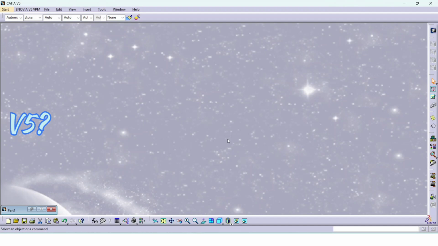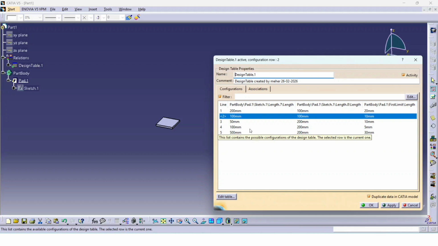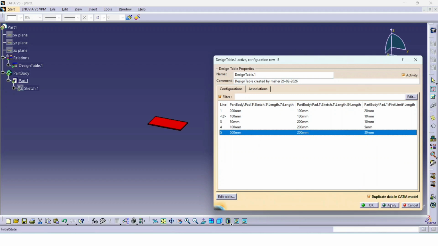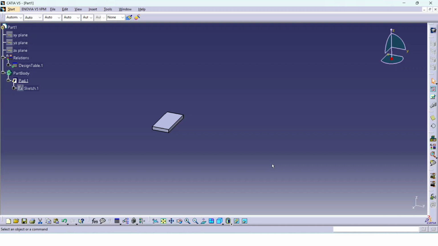And what is design table in CATIA V5? A design table in CATIA V5 is a powerful tool that links your 3D model parameters to an external spreadsheet, usually an Excel file. In simple words, it allows you to control multiple dimensions and parameters of a model using a table. Instead of manually editing dimensions one by one, you can switch between configurations instantly. Think of it as Excel controlling your 3D model.